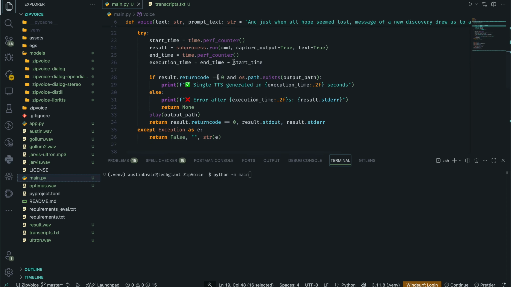Let's scroll down here. As you can see, I have set an execution time to calculate it at the end, and it's going to print it out here. That's before it plays the audio, so we won't include the play time. Now let's run the code.